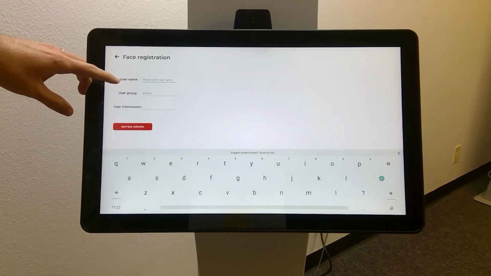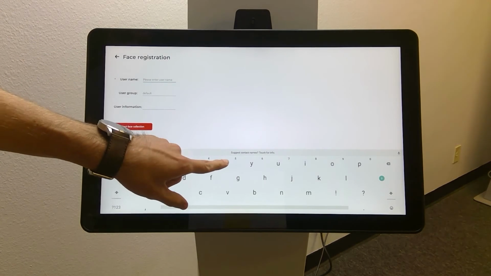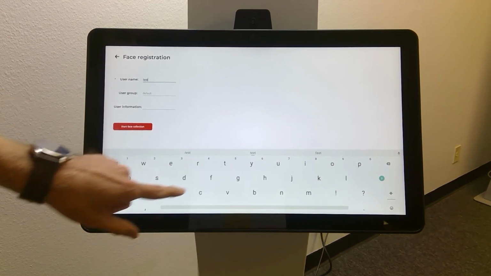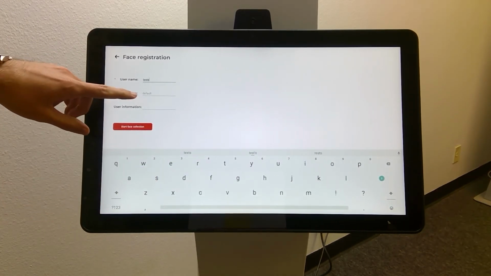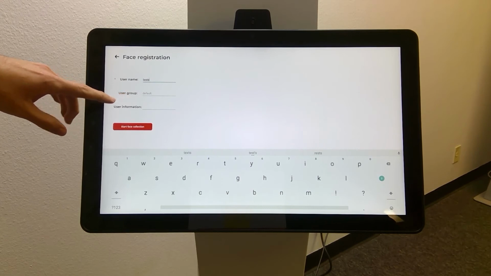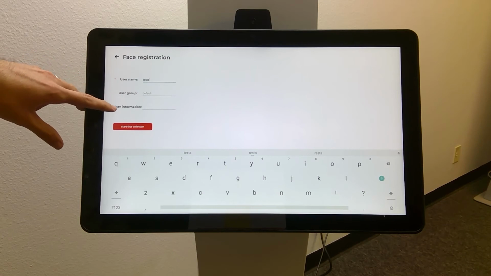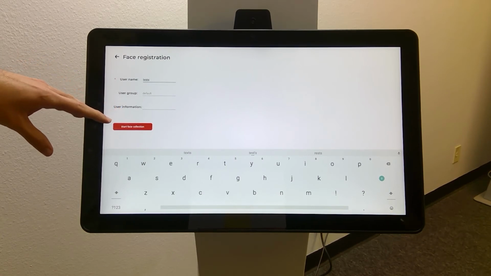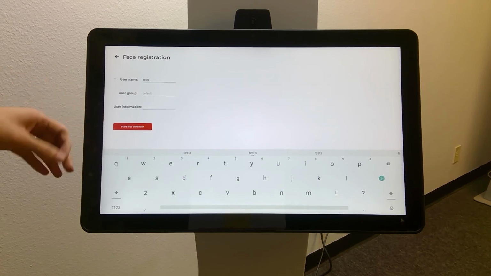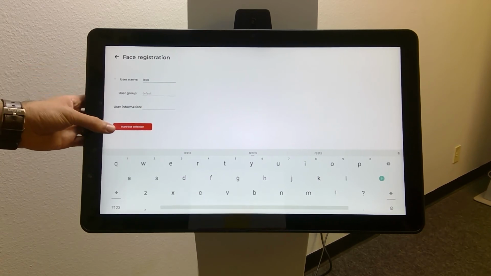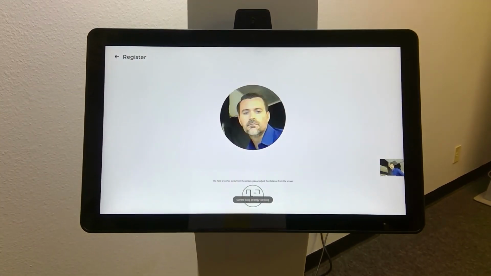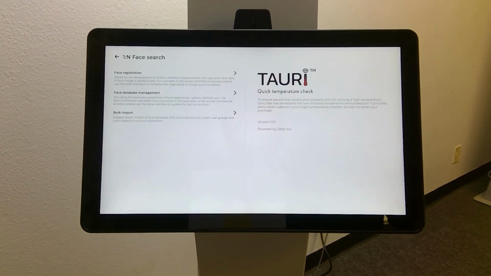On this page, you can input the user name. So here we'll put tests. The user group is where you can define, maybe a department where the person works if they're in HR or manufacturing. And below that, you can enter any other user information that you'd like, such as employee ID. Once you've entered this information, hit Start Face Collection, and it'll take a picture of the user. And that's it. You've got somebody enrolled in your database.